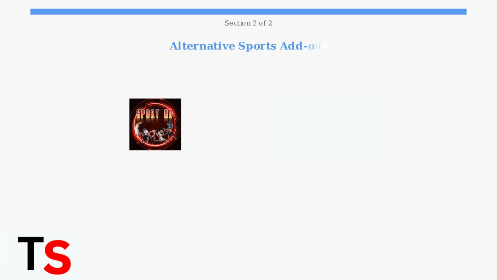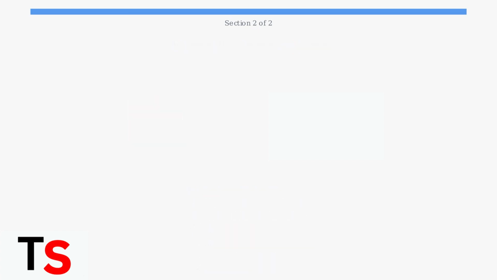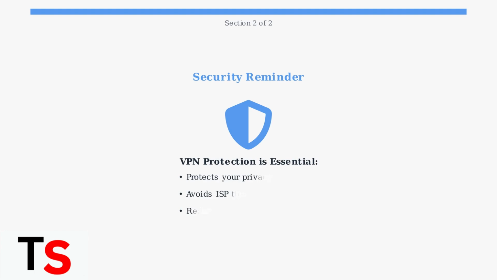When Mad Titan Sports fails, reliable alternatives include Daddy Live and Sport HD. These add-ons offer similar sports content and can serve as backup options. Install multiple sports add-ons as backups. Unofficial add-ons can experience downtime, so having alternatives ensures continuous access to sports content. Always use a VPN when streaming from third-party add-ons. This protects your privacy and helps avoid potential legal issues with copyrighted content.